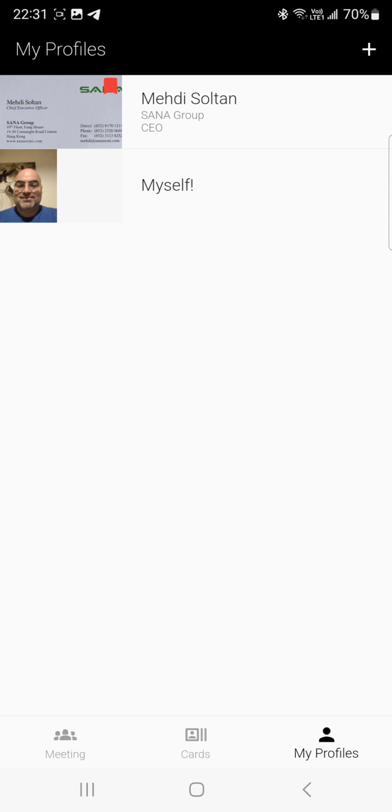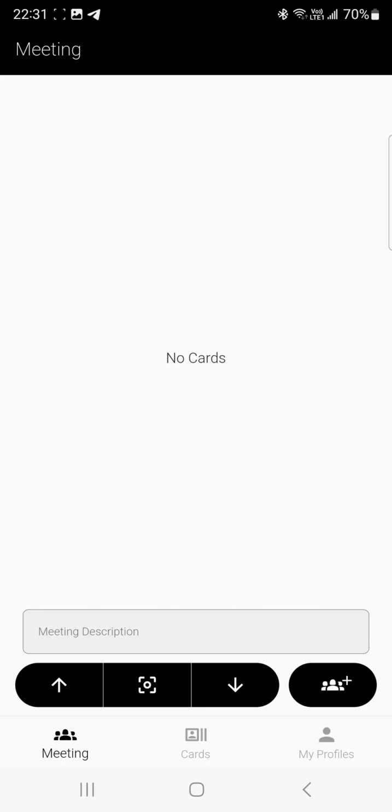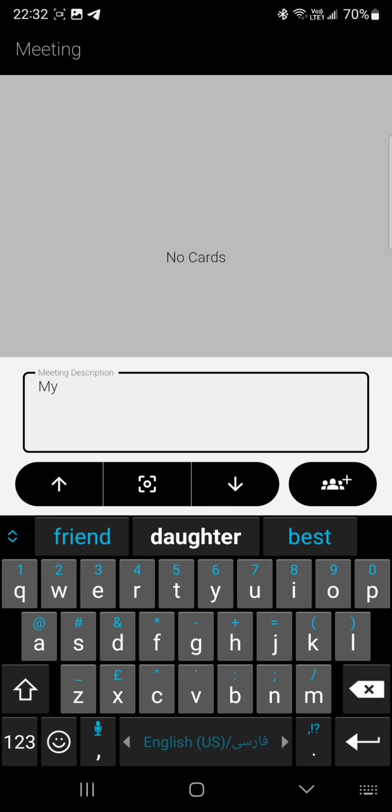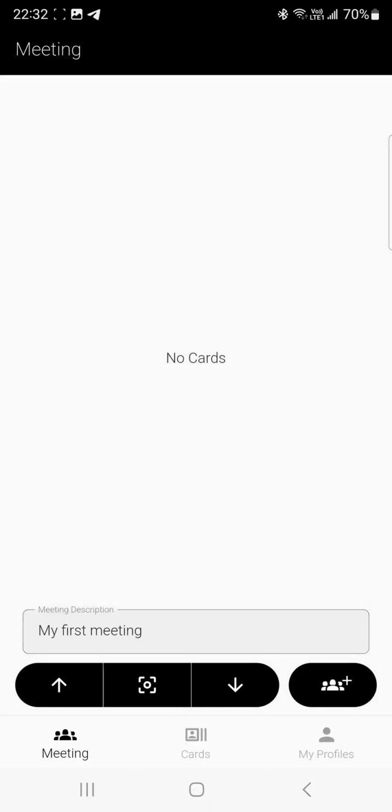When you meet people, you go into the meeting. In the meeting, let's say you can create a new meeting. So I can just create a new meeting, and then you can even put a meeting description, my first meeting. If you don't put any note, it just puts the date and time of the meeting automatically. Then you click back on the page.